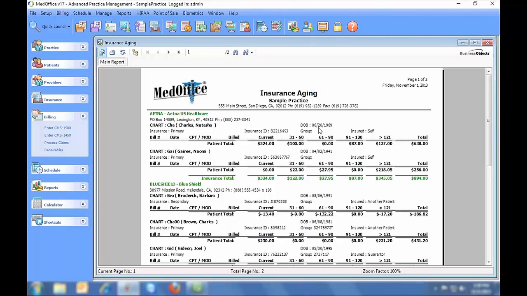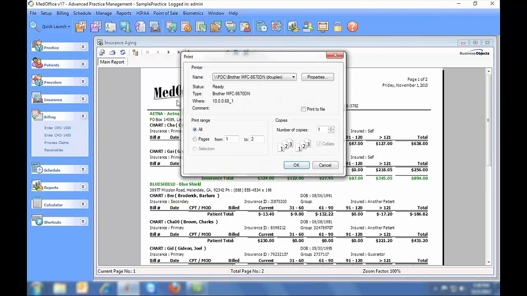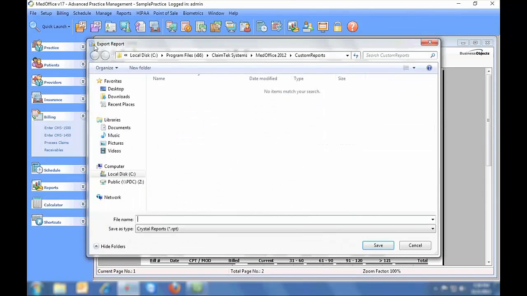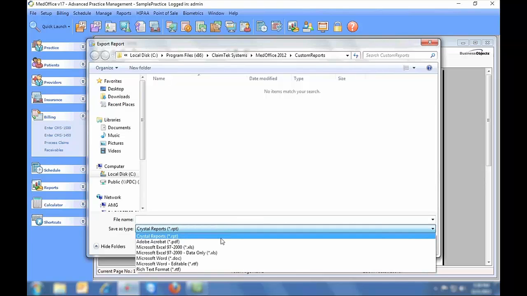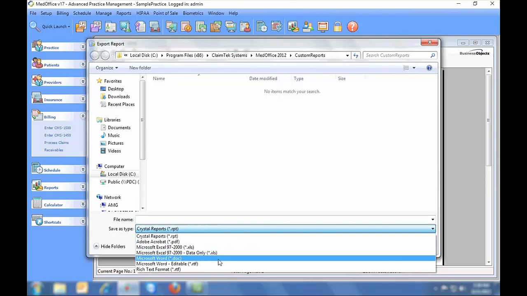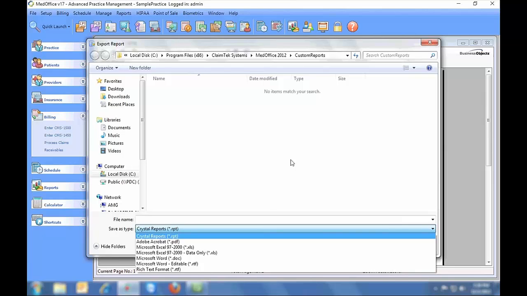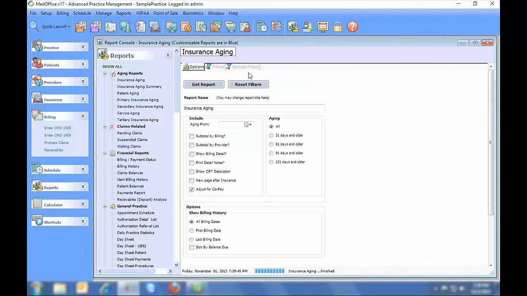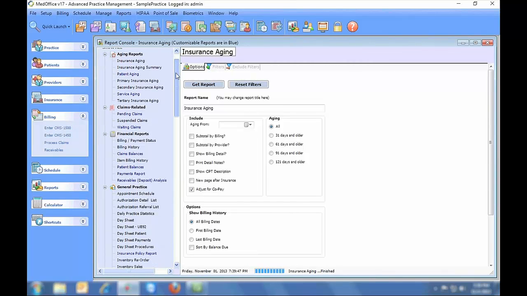Notice how the report displays the address and phone number for the insurance company and displays the specific information related to the patient account. This is designed for the purpose of helping you make follow-up calls without opening other screens to look up the additional information. For added convenience, you can export any of these reports to a PDF, Excel, Word format, rich text format, or others. There are many different types of reports that you can choose from.